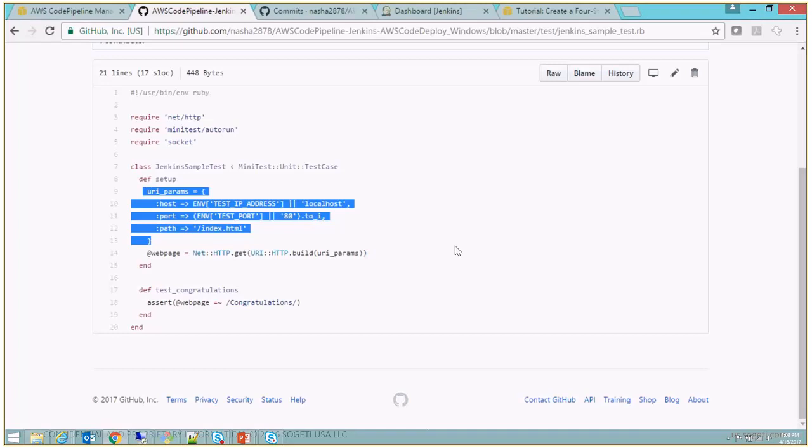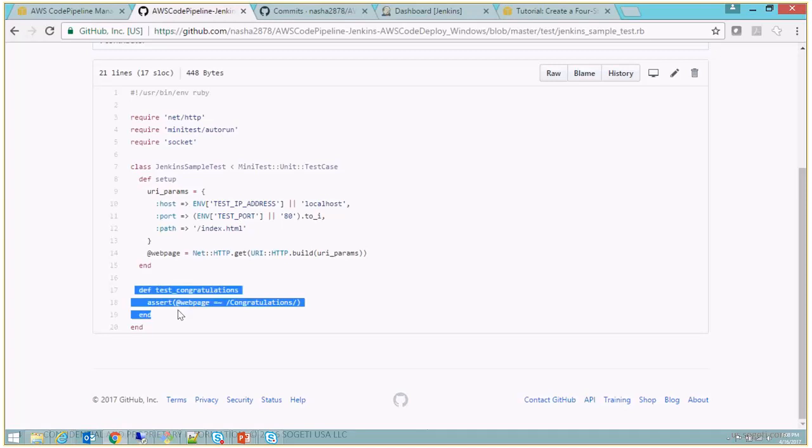The next thing I would certainly want to highlight is that we are looking for an assertion on the page, and the assertion is looking for a specific keyword, that is congratulations. So after you load the page, we will be executing this test to find the keyword congratulations.